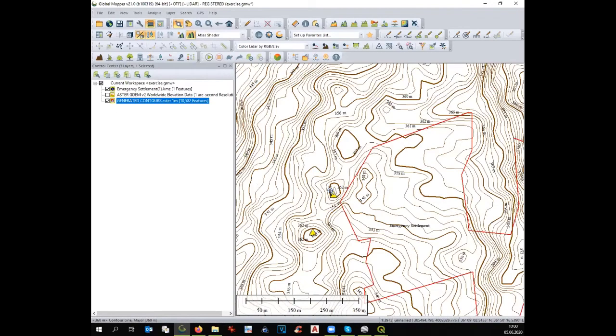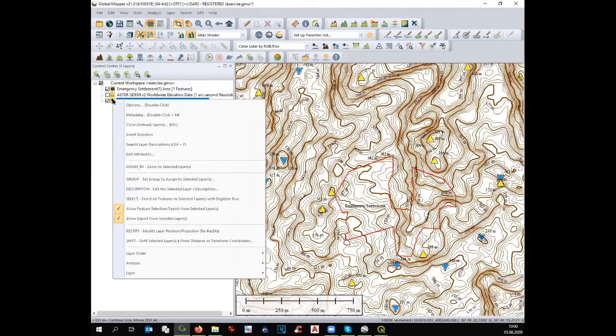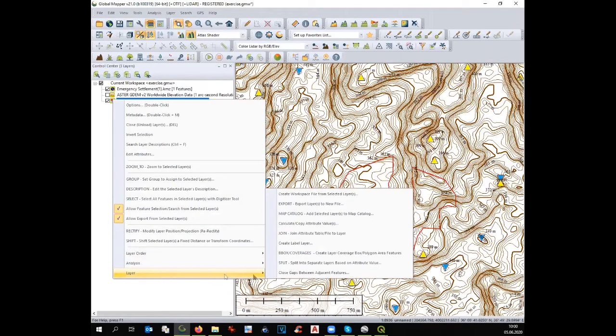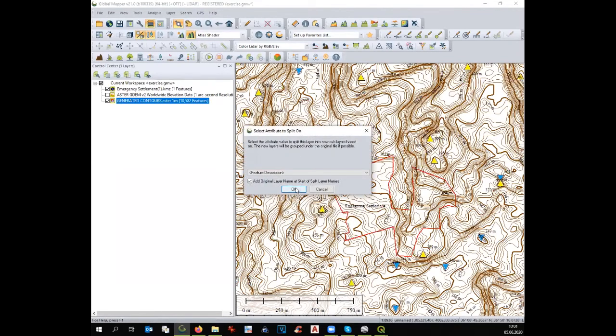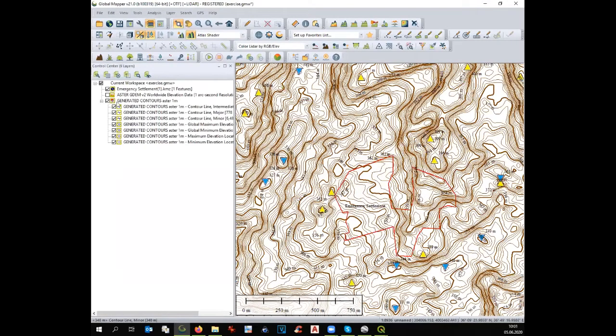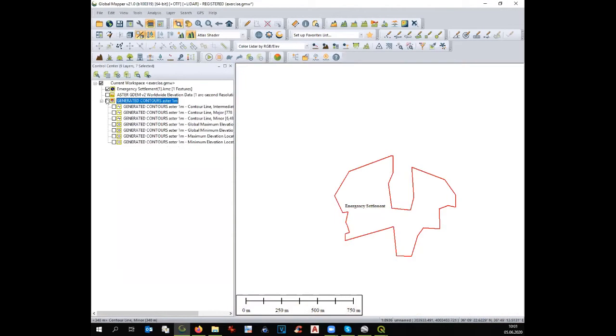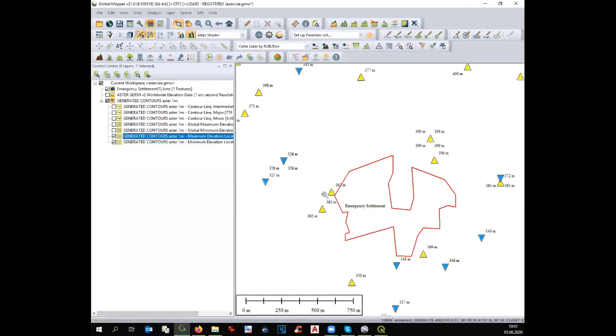Sorry. We can split this layer. You click on it, layer, and you split it. And you see now we have all the types of contour, but I just want the maximum elevation and minimum elevation. Okay, no, the yellow is the minimum elevation. The maximum is here. 362, 348. Now this is the maximum elevation point.